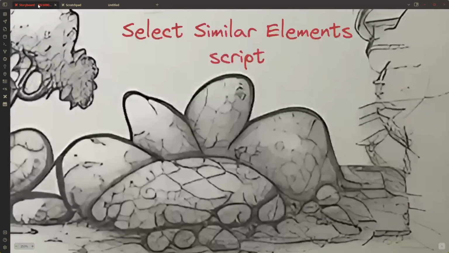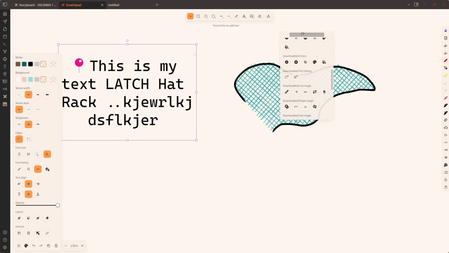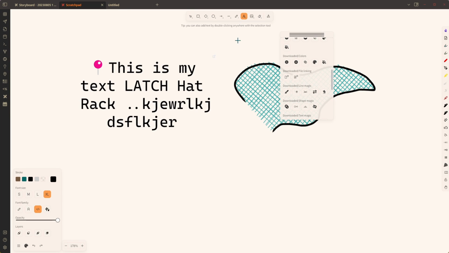The next feature I want to show you is the Select Similar Elements script. Let's come to our Scratchpad and let's play a little. So I'm going to create here another text element. So this is going to be just text.